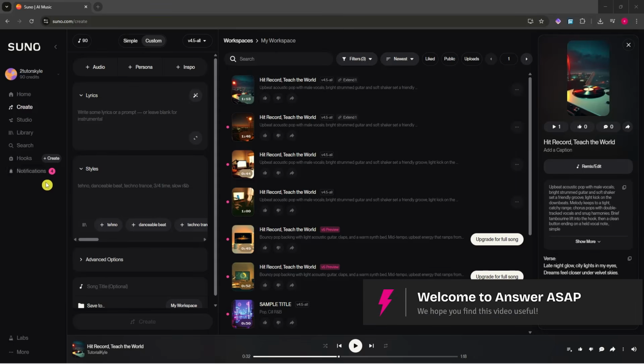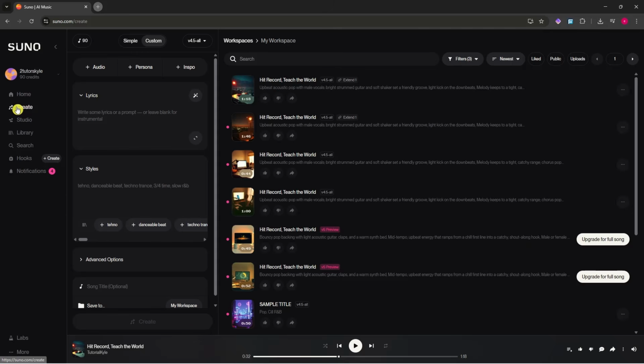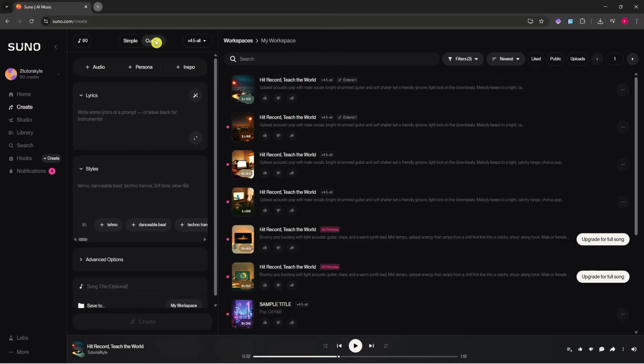In today's video, I'll show you how you'd be able to upload audio to Suno AI. So let's get started. You just simply need to navigate here into the Create section on the left menu. And in here, you can choose between simple and custom. What you want is the custom method, which is right here.